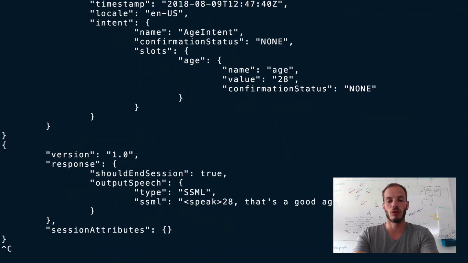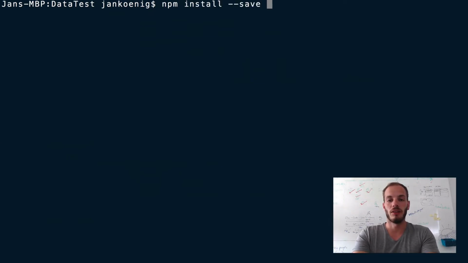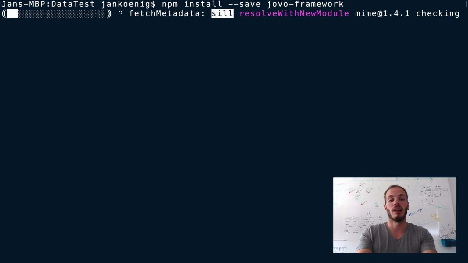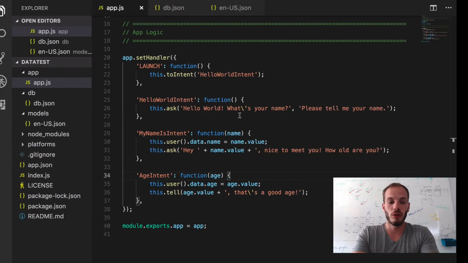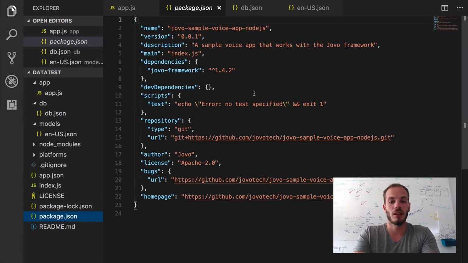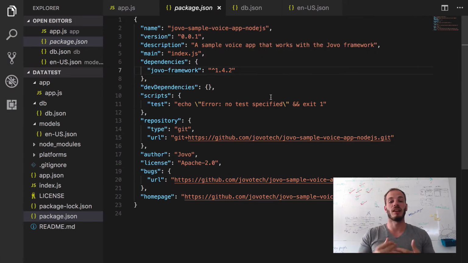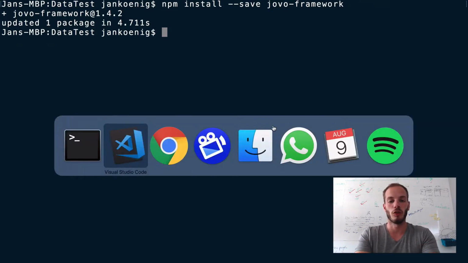Just go into your terminal. Let's clear this up and do npm install --save jovo-framework. This updates the Jovo framework to the latest version. It's 1.4.2. You can go to the package.json and double check, and there you go. Now it's enabled to send the data to your Jovo debugger.